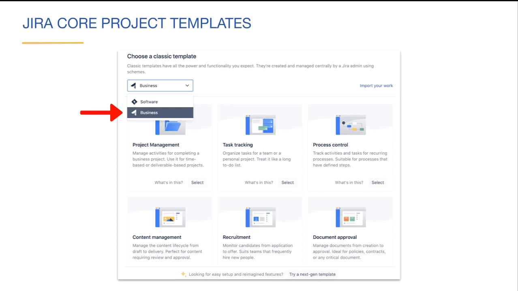If you select Business from the drop-down, you are shown the Jira Core project templates. These are templates that apply generally to any business, such as managing the new hire process with the recruitment template. Jira Core templates are included with Jira Software, which is why these templates are available on your site. In this course, we will focus on Jira Software templates, especially the Kanban and Scrum templates.